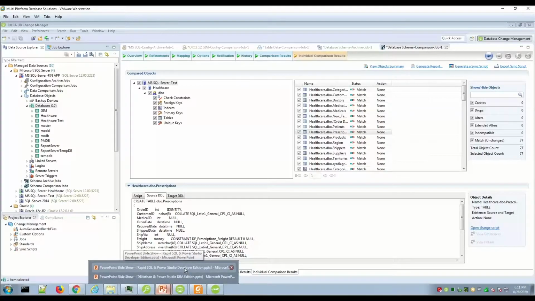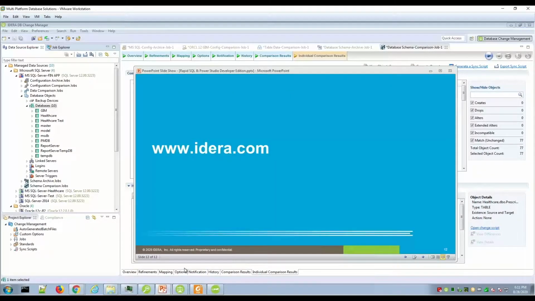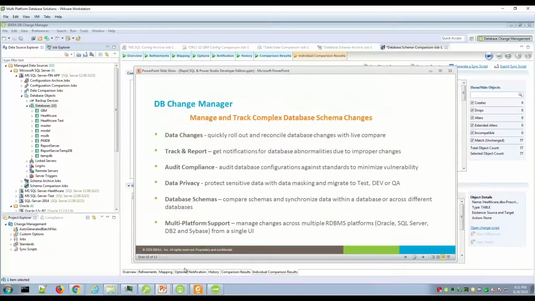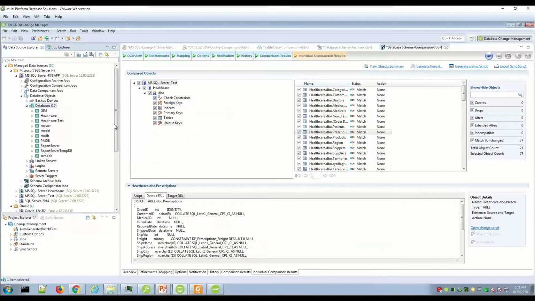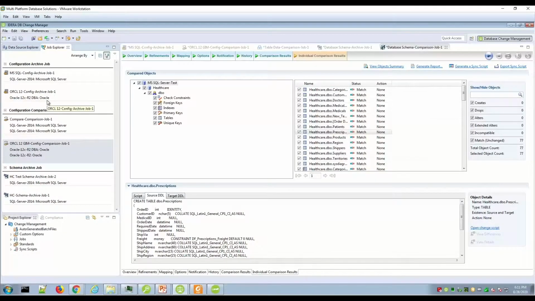Again, the Change Manager tool is in some different bundles. It's in the developer bundle and the DBA bundle of Power Studio, and then exists standalone as well. So let's introduce a few of these areas. On the left-hand side, you can see my navigation tree, and that would be a starting point. And then you have a job explorer, which will organize these different types of jobs: a configuration archive, a configuration comparison, then schema archive, schema comparison, and then data comparison.